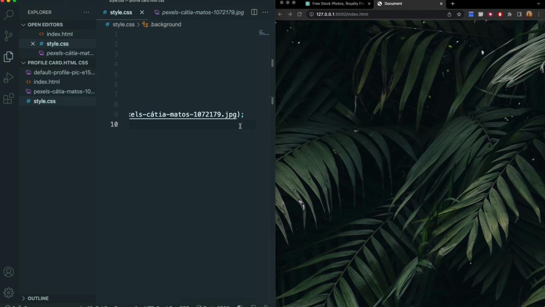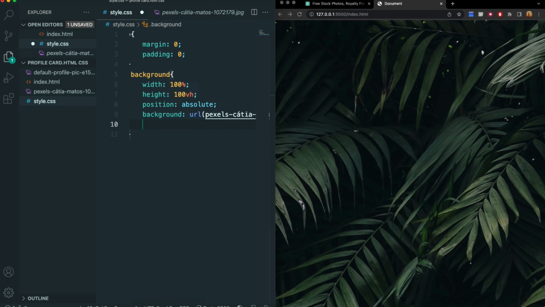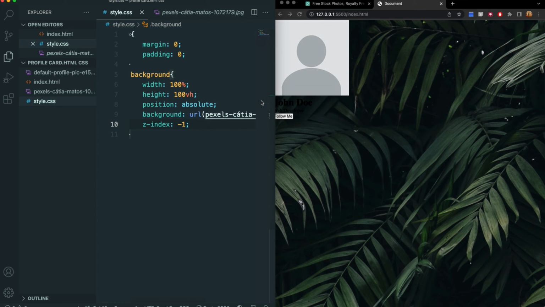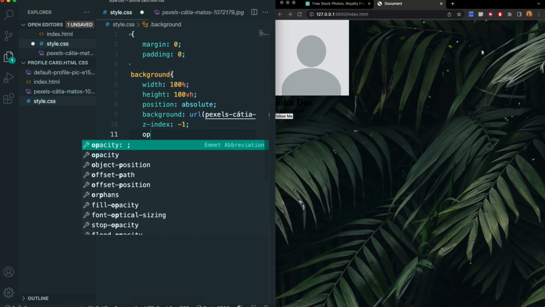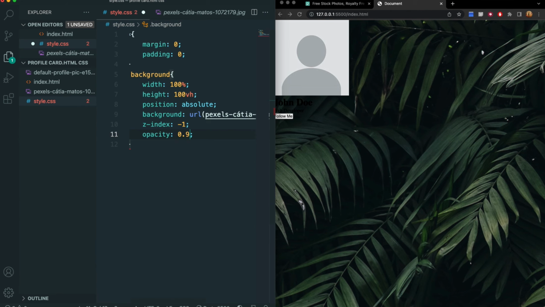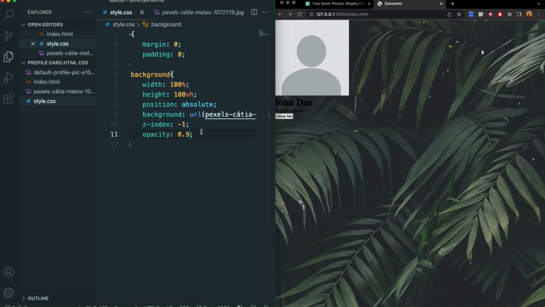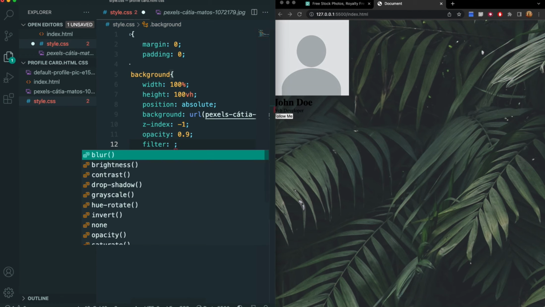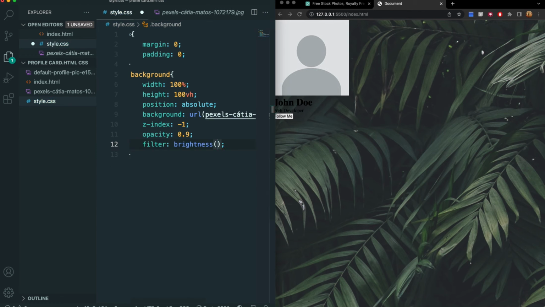Now to move it again to the back, we're going to want to do a z-index. So we're going to set the z-index to -1, bringing our text to the front. And to style the background a bit, I'm going to add an opacity of, let's say, 0.9. And we'll change the brightness, so we'll do filter, brightness, and I'm going to set to 80%. Depending on the image, you might not need to add these things.